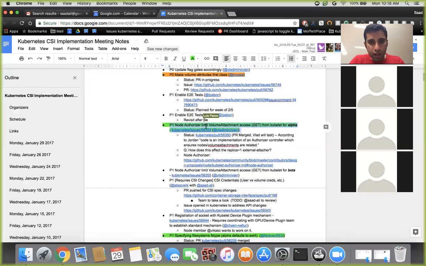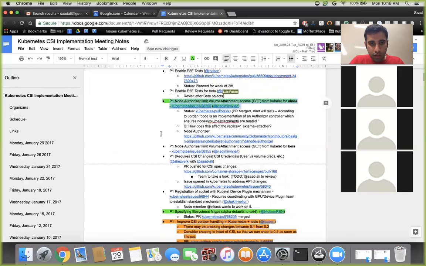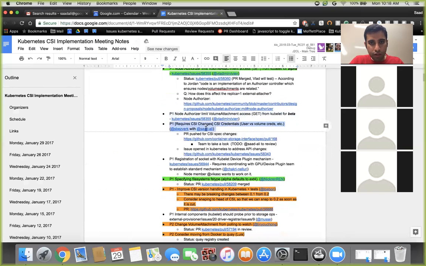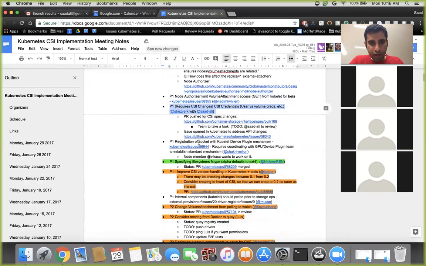Okay, sounds good. Node Authorizer looks like it's been merged, and that's looking good. Node Authorizer for beta, I need to follow up on Nick Wren's PR to see what the status of that is. CSI credentials is also a to-do on me to review and help Sergey drive that forward. I believe the design needs to be closed. So this is a big item that we need to start making progress on, and I will try to find some time to do that tomorrow, hopefully.